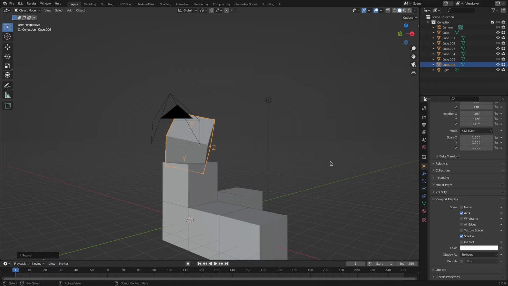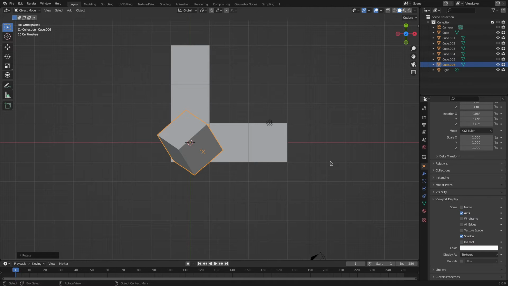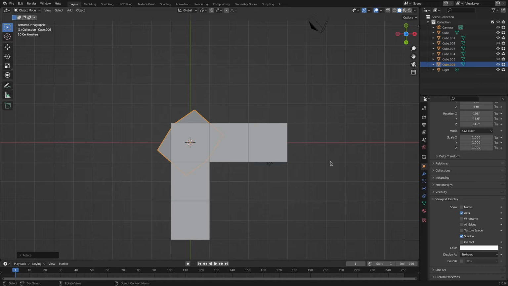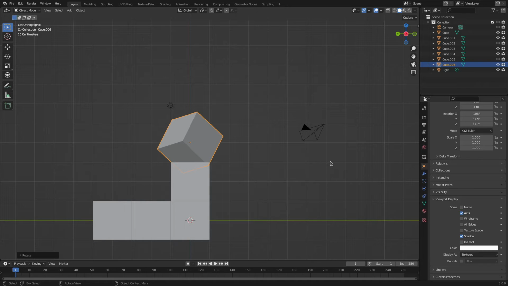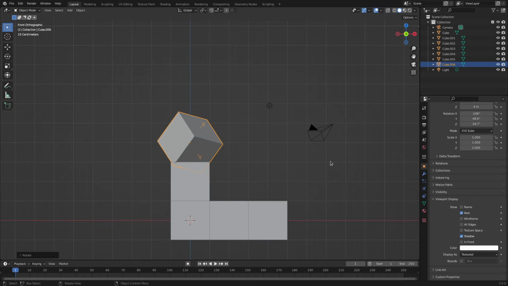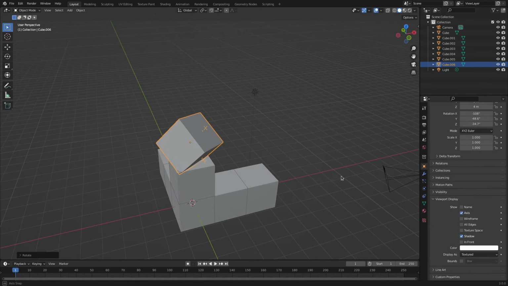In much the same way that I can hit 7 and get a top view globally, I can hit Control 7 and get a bottom view, hit 1 and get a front view, hit 3 and get a view from the object's right side, or Control 3 and get my view from the object's left side. Okay, let's go back to front. Actually, let's get a more 3D-ish perspective going here.